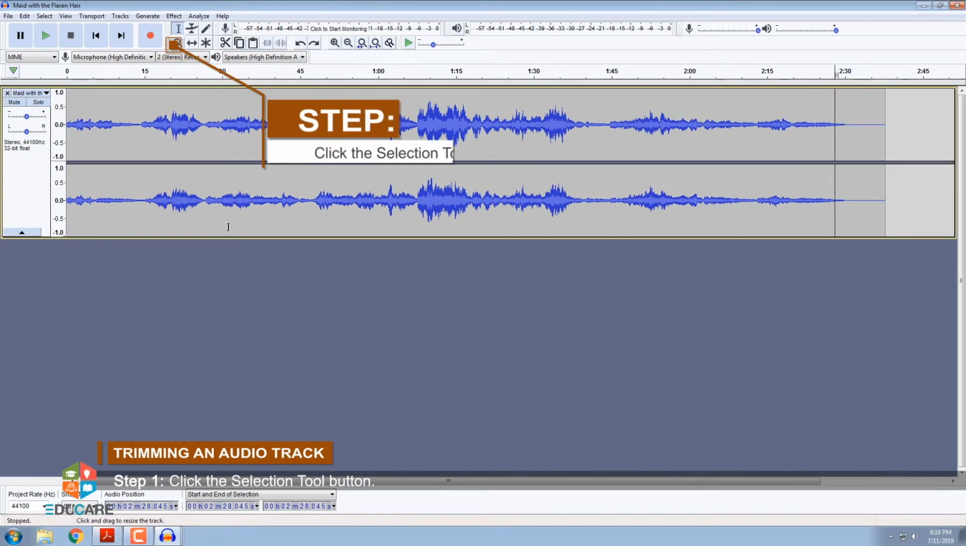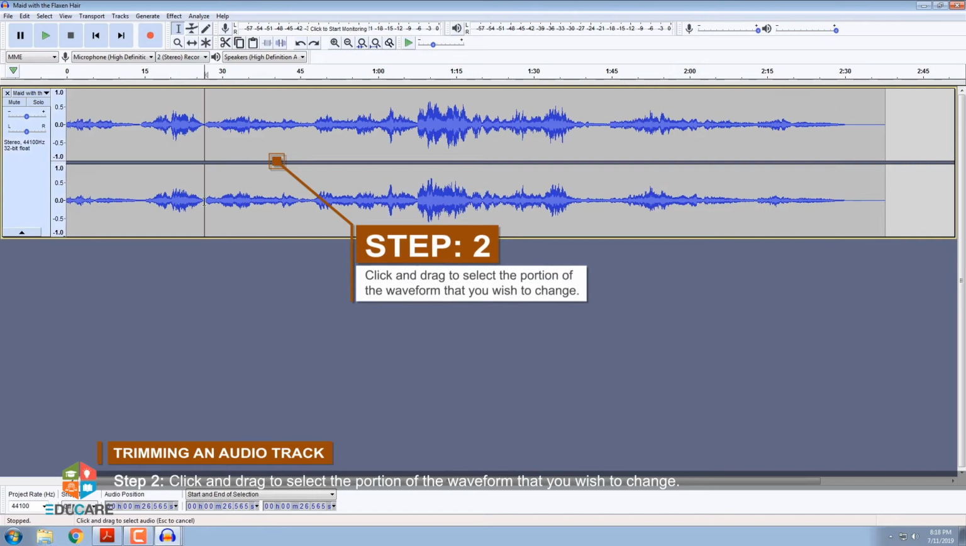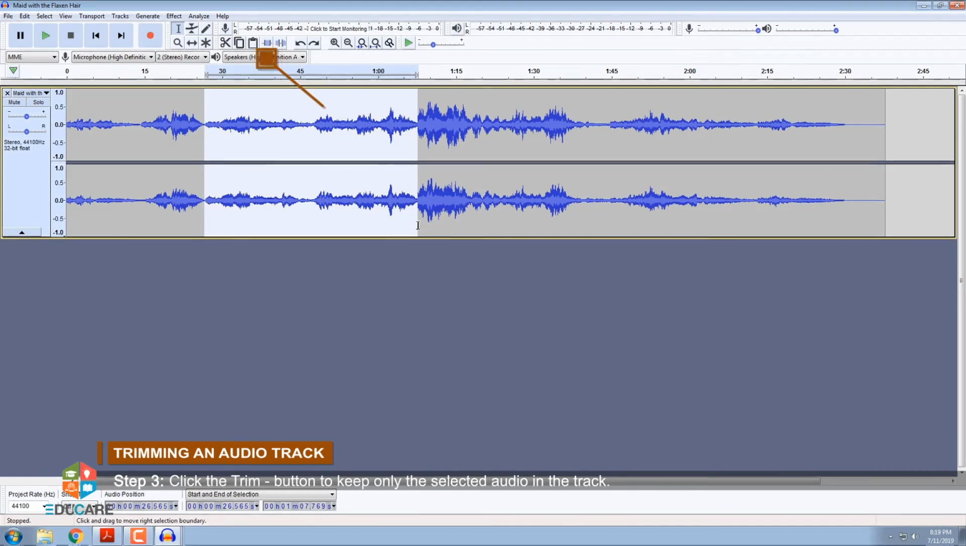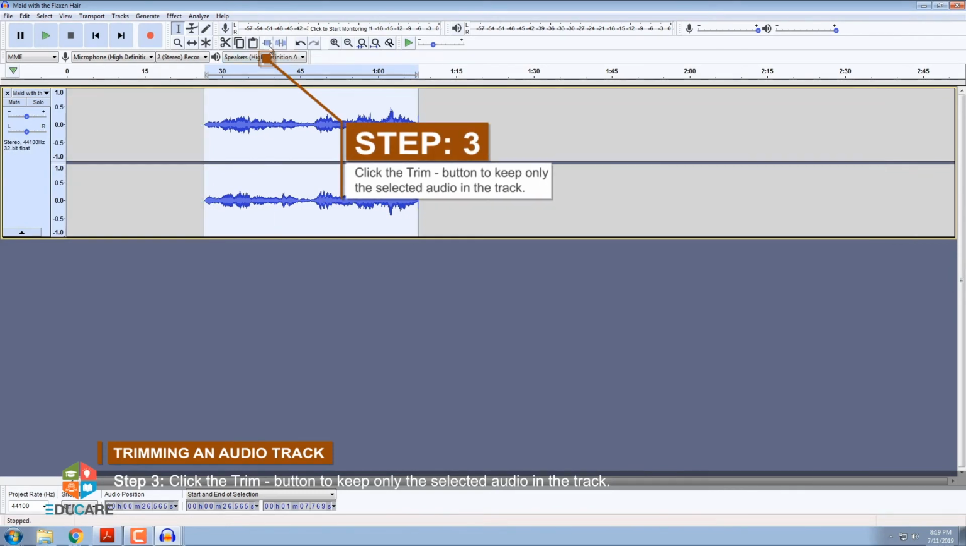Step 1. Click the Selection tool button. Step 2. Click and drag to select the portion of the waveform that you wish to change. Step 3. Click the Trim button to keep only the selected audio in the track.